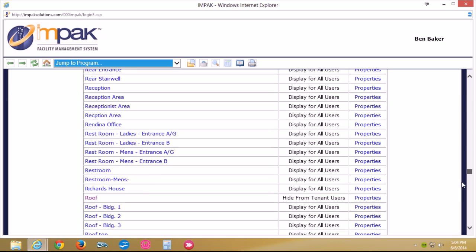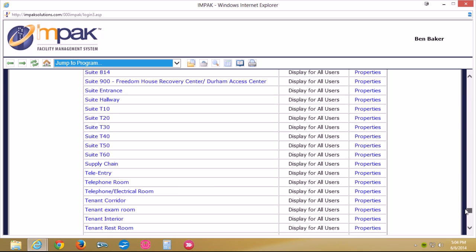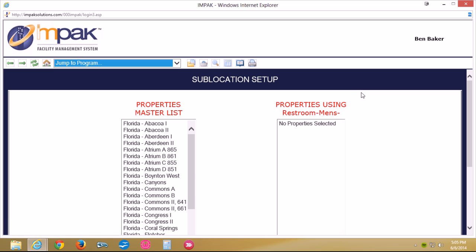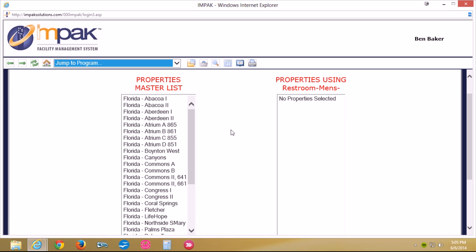So let's go ahead and locate the restroom which we just created. Restroom men. Now I can click on Properties and assign it to as many properties as necessary. To assign it, you'll have a master list located on the left-hand side, which is all the properties that you've been assigned, and you have permission to assign property assignments to. The ones for the current selection will be located on the right.